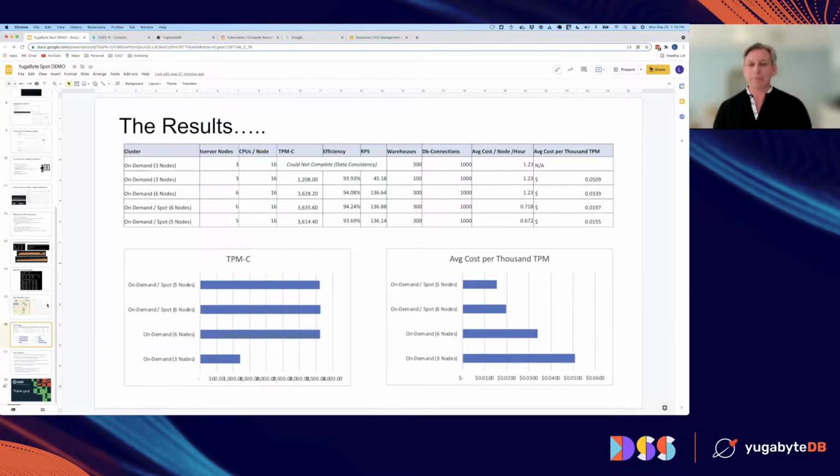However, when I scaled that back to run against 100 warehouses, it worked pretty well on 3 nodes. And then we got a transaction per minute count of 1,208. So I want to show you guys this calculation on cost. We had a 93% efficiency, 45 requests per second. The average node cost here was $1.23.